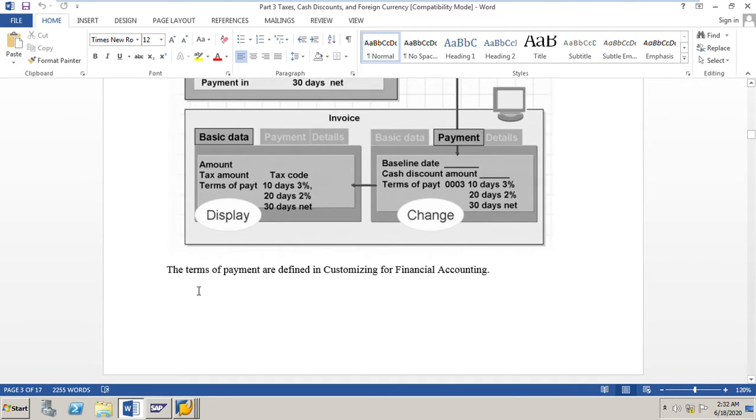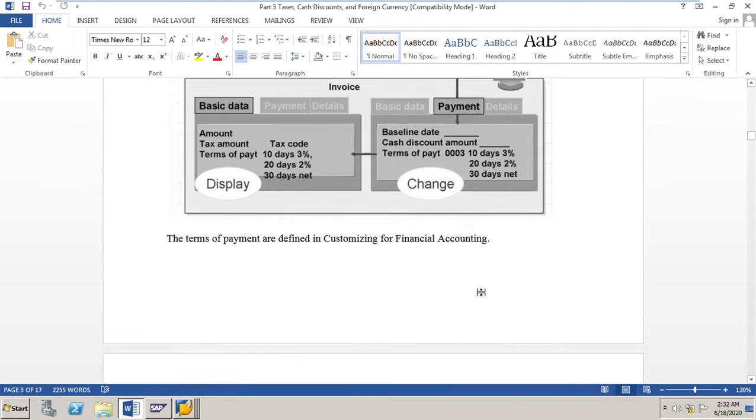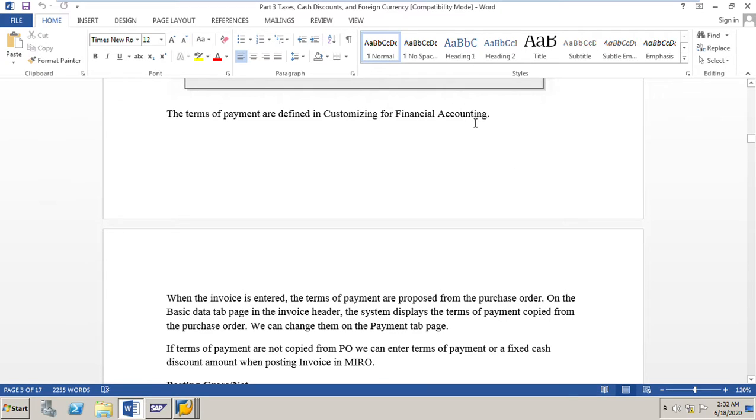So here the terms of payment are defined in customizing for financial accounting. Okay, the FI people are going to define the terms of payment. This is not under our scope. When the invoice is entered, the terms of payment are proposed from the purchase order on the basic data tab page in the invoice header. The system displays the terms of payment copied from the purchase order. We can change them on the payment tab page.